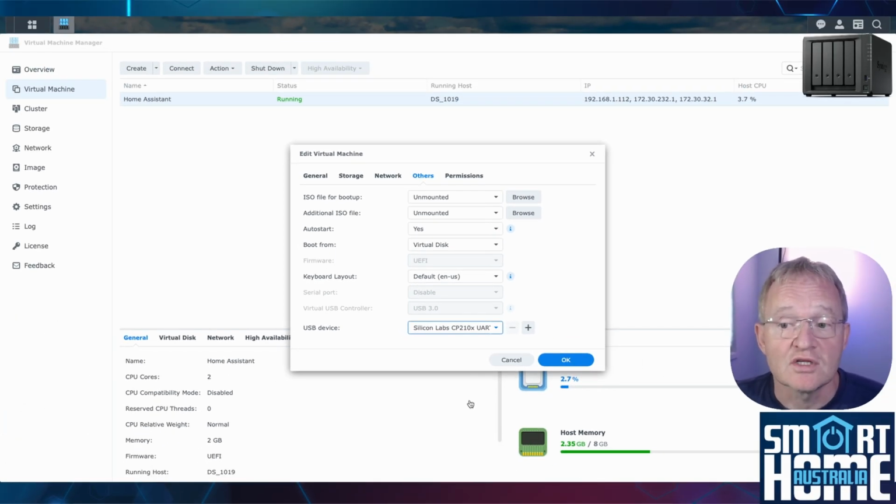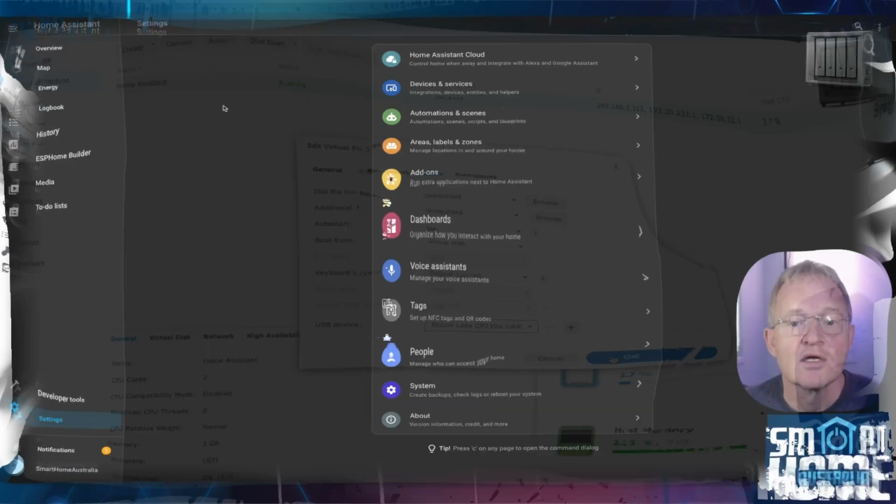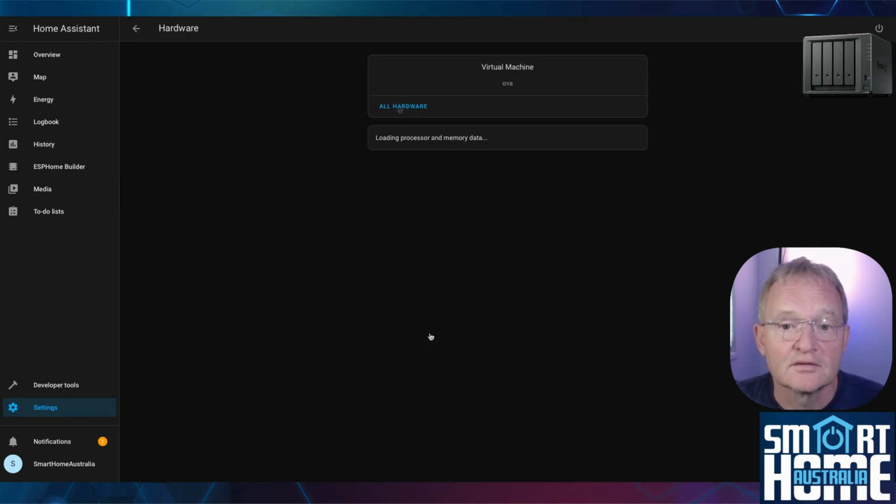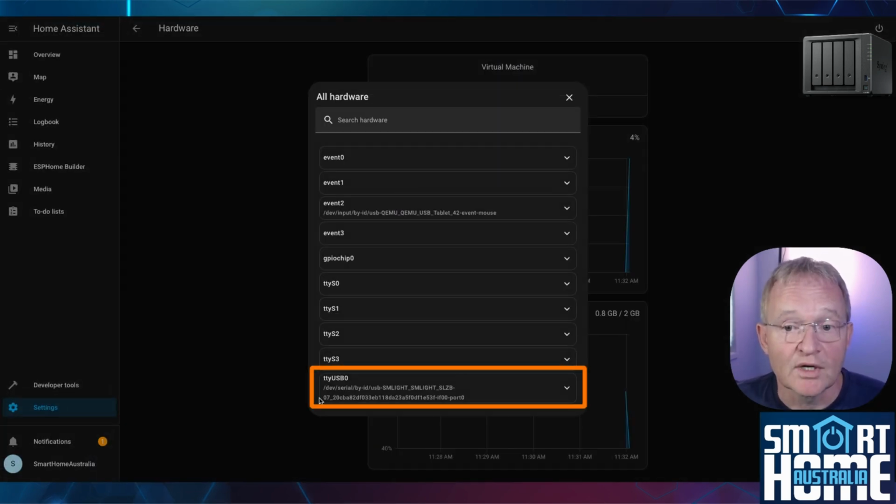Select this. If this doesn't show up, then there is probably a driver issue. I'd suggest watching the video from Easy As. This takes you through the process of adding the appropriate driver. Link in the pop-up above. Now press OK. Switch back to Home Assistant. Navigate to Settings, System, followed by Hardware, and press All Hardware. You should see your Zigbee coordinator connected through TTY USB 0 or the equivalent. Therefore, it's available for use.